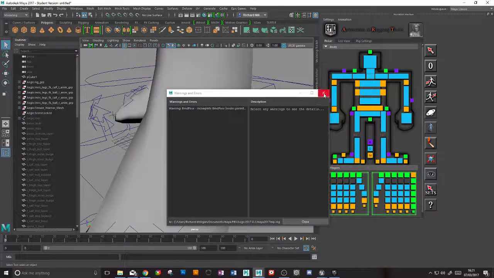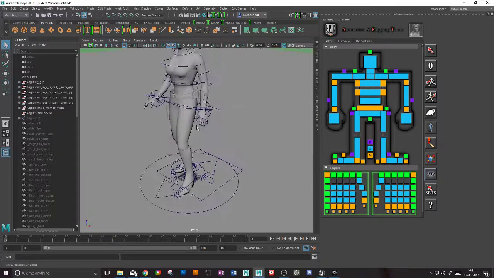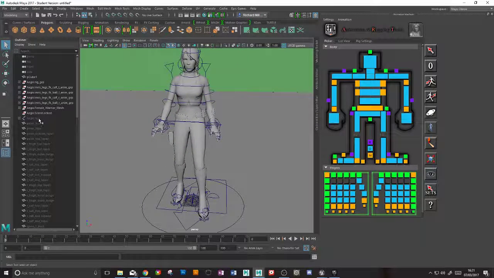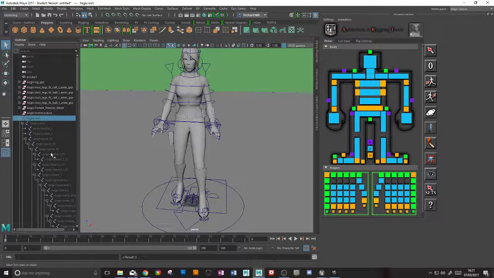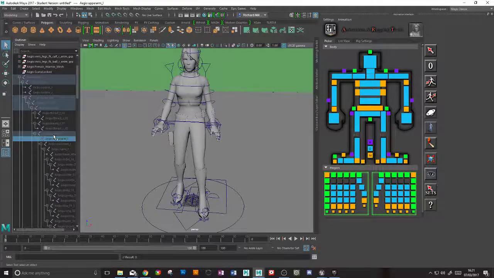Nope, don't add a character. Kill the error warning. Don't ever look at it. Oh god, what the hell is all of this crap? We just want to see if we've got skin weights. Ah, and we do. Okay, so it's fine in Maya.